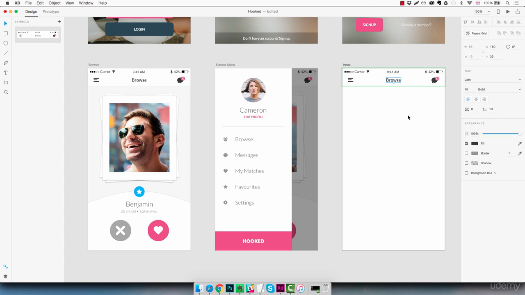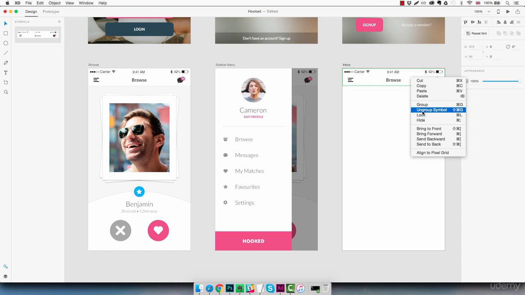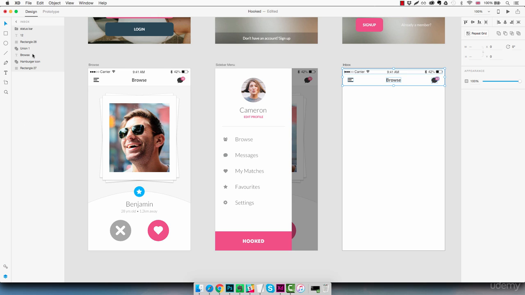So this doesn't work for us, and we just need to select again the symbol here, right click and ungroup symbol. By doing that, all the layers that are forming this symbol will be basically released, as you can see if we select the layers panel, and they're just editable individually. So I can just select the browse title and change it to inbox, center it, and our change is done. So right now probably we need to select all these layers again and group them again. And just rename it to header again.